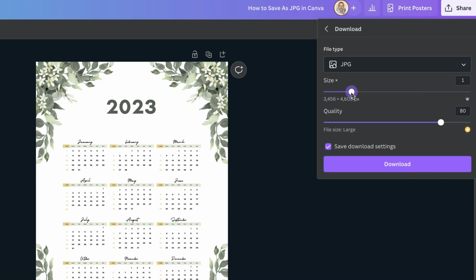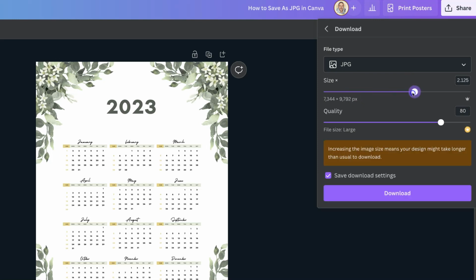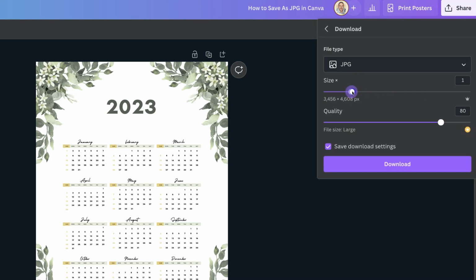Now to know if a feature is a Pro feature, you can simply look next to it, and if it has a little crown just like this, that means it's a Pro. Now if you have the Pro account, we can play around with the size by increasing it. Now for best results, you just want to keep this on 1. We can also play around with the quality as well by dragging the bar and increasing or decreasing.